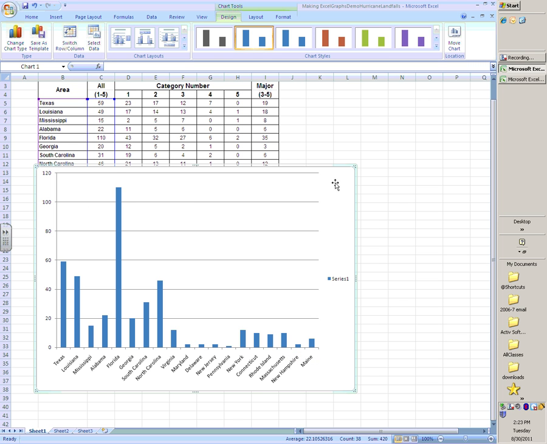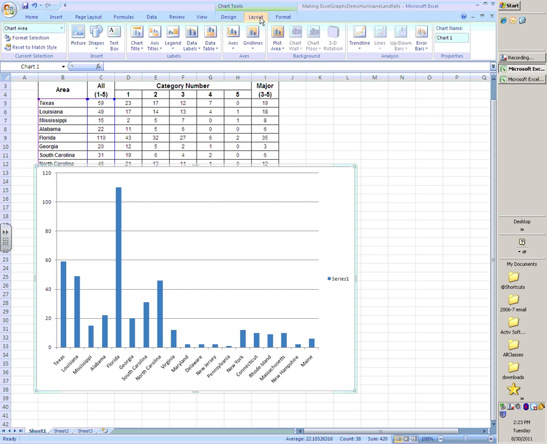When you click anywhere on your chart, it gets a little blue border around it like showing here. And up at the top, the green chart tools toolbar shows up. The green chart tools toolbar has 3 tabs: design, layout, format. Layout is really the one that we're going to use the most. So let's go to the layout.